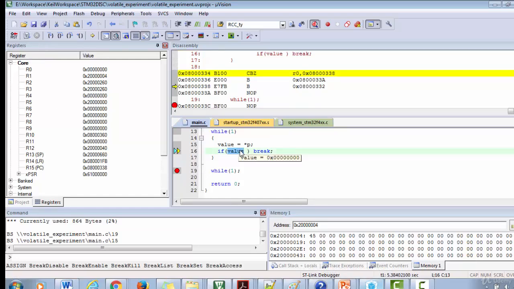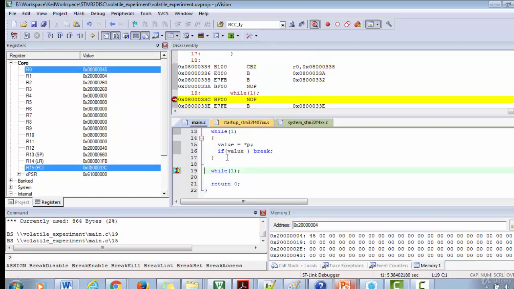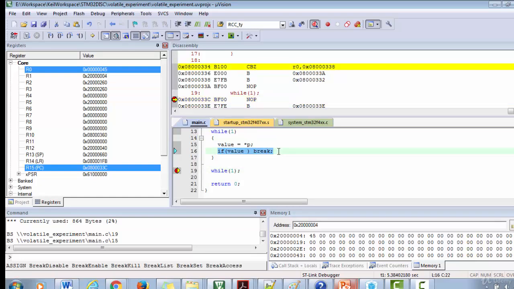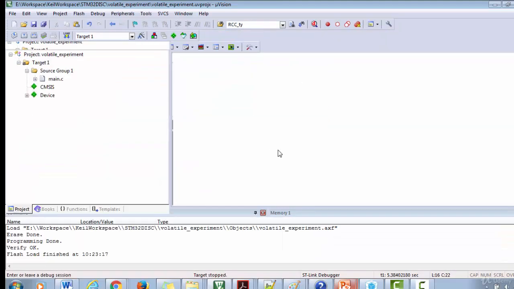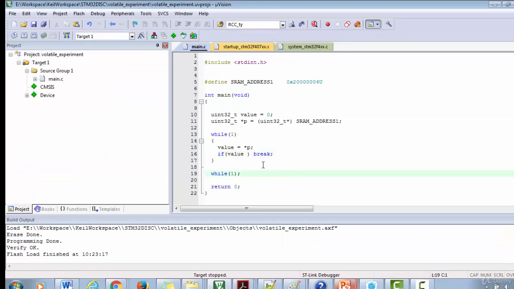Now if I hit run, what happens? Now this value will have this value now. That's why I break this loop and I come here, isn't it? So let's do that. Yes, that's true. I came here because this is evaluated to be true. So I came here and everything is working as expected. Great. So this code is working fine.